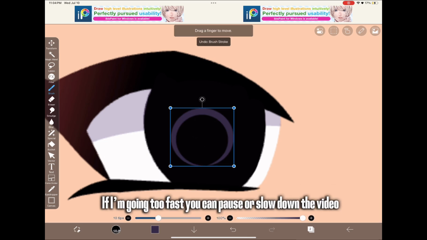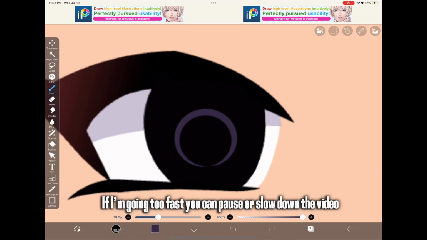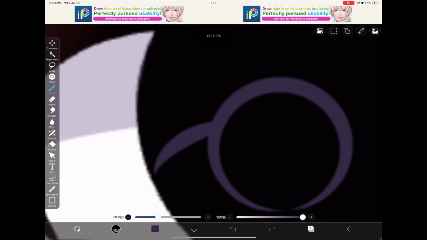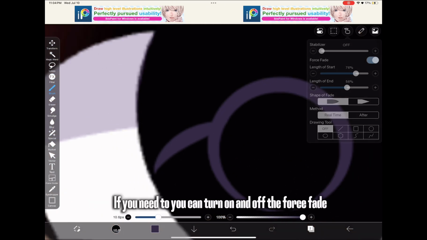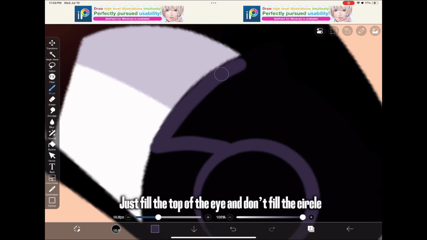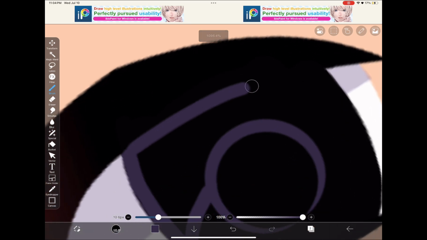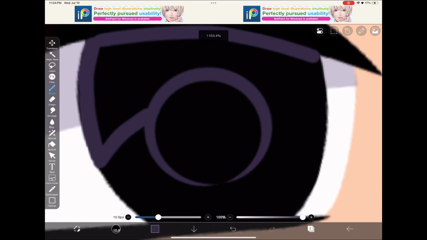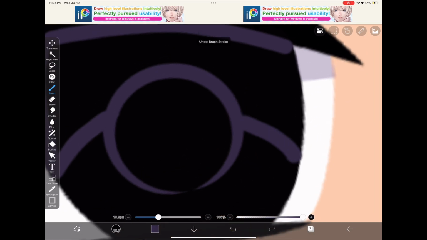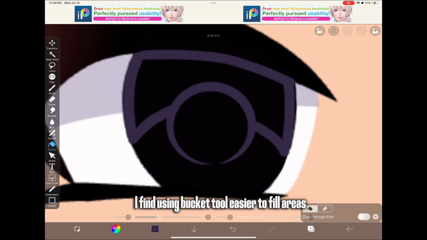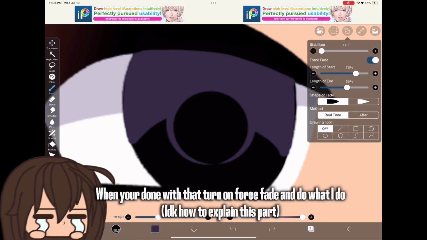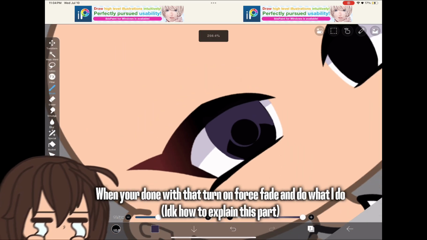If I'm going too fast, you can pause or slow down the video. When you're done, turn off the drawing tool and follow what I do. If you need to, you can turn on and off the force fade. Just fill the top of the eye and don't fill the circle. I find using bucket tool easier to fill areas. When you're done with that, turn on force fade and do what I do.